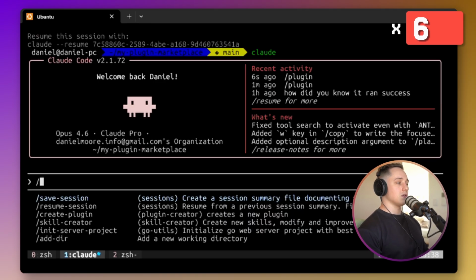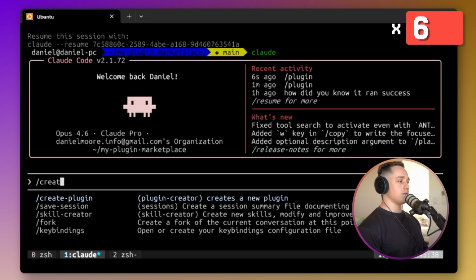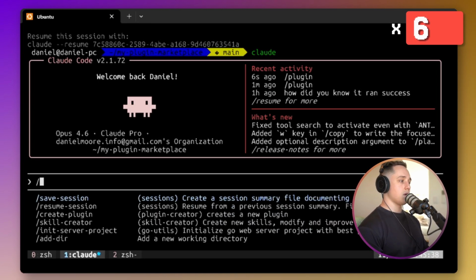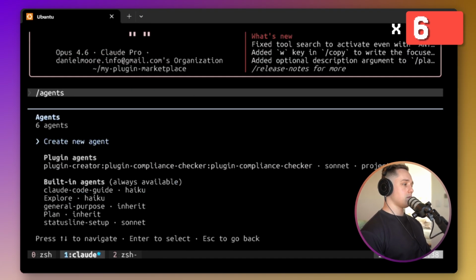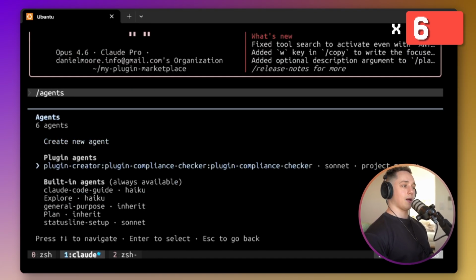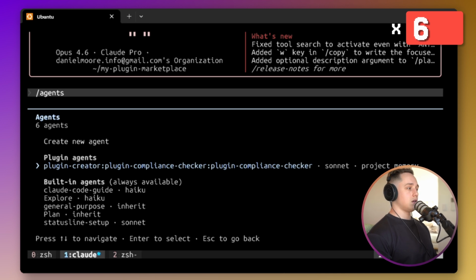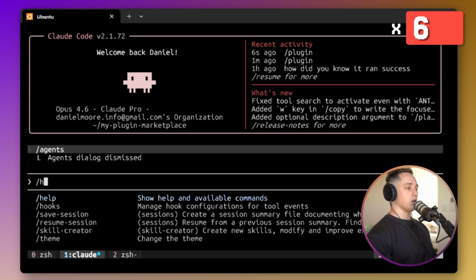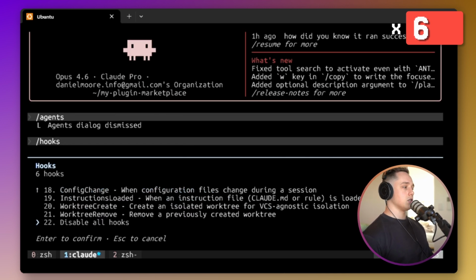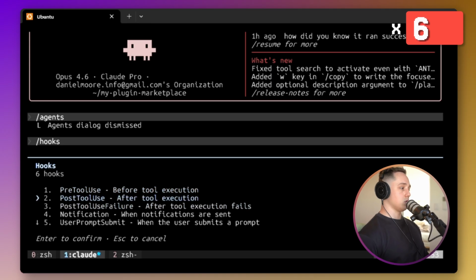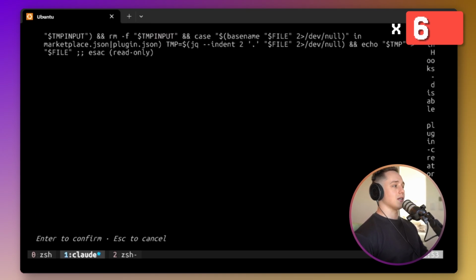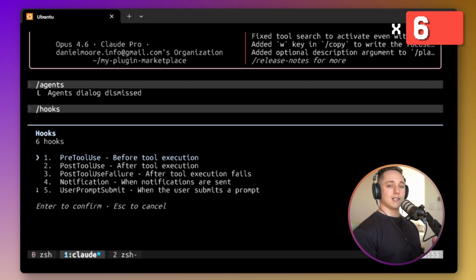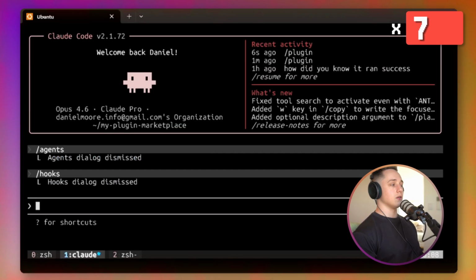So if we do /create plugin, there's our skill. We do agents, we can see our plugin creator compliance checker agent. And if we go to /hooks, jump down to the post tool use and check the write/edit, we can see there's our automatically formatting the JSON hook. And all these are now available every time we start Claude.